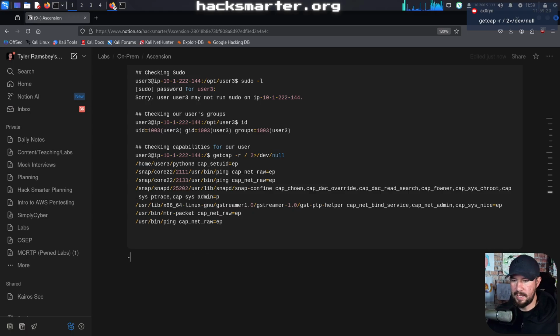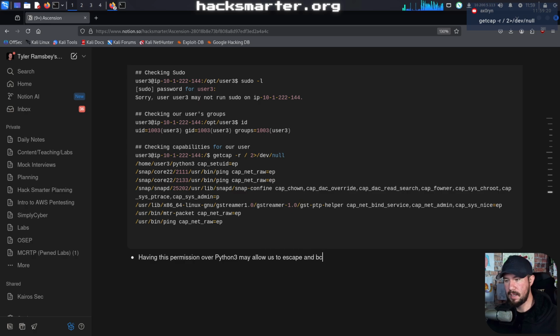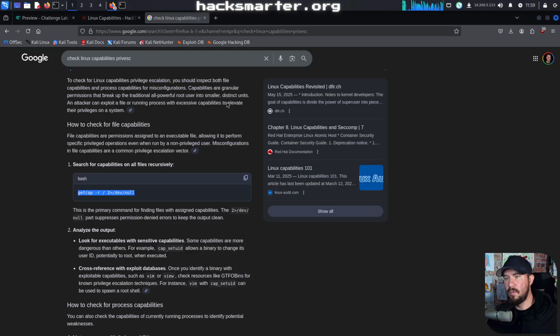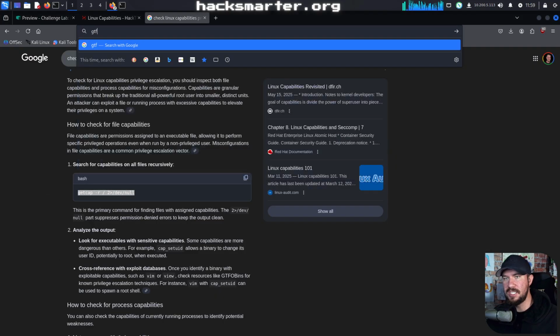And I'll add a note that having this permission over Python 3 may allow us to escape and become the root user. And Axarin, you are correct. That is the right one. One great website for this, if you've never heard of it, is GTFOBins.